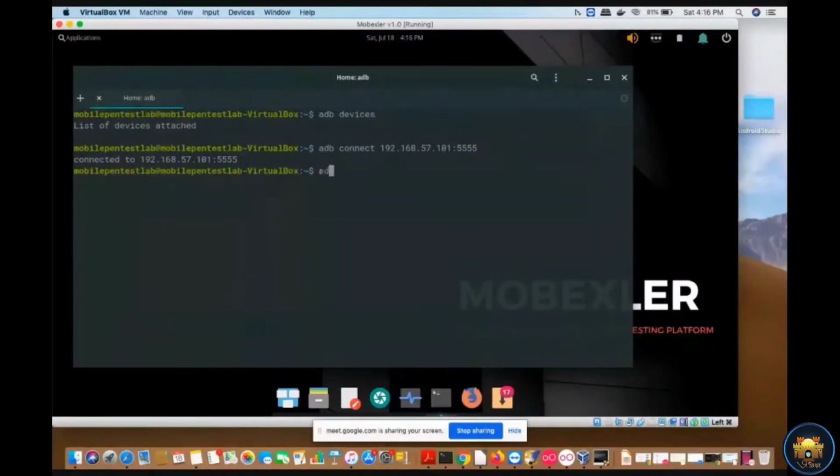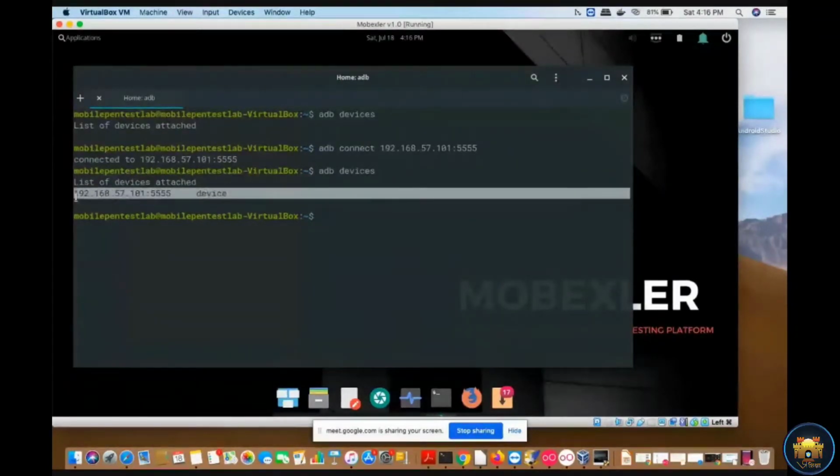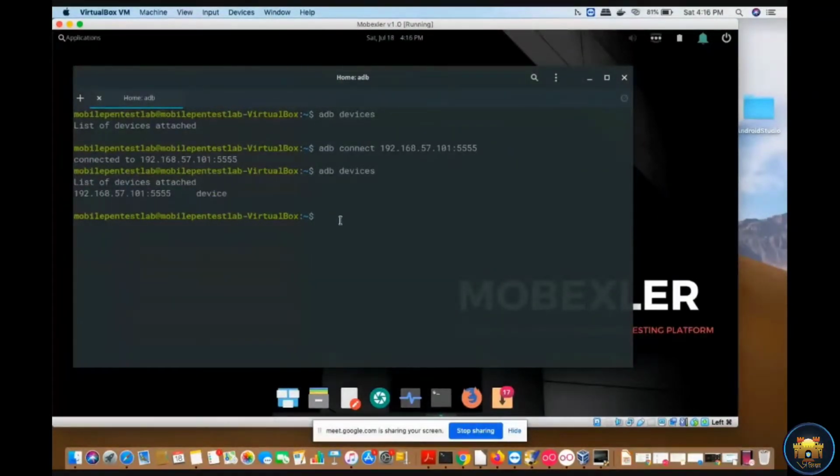So I can check if my device is visible here or not. If I type adb devices, you can see this device is attached here. Now the next part is how to connect Drozer with this Mobexler VM, right? In the PPT, I have shown that you need to establish the connection from your system to the emulator. So how to connect this?